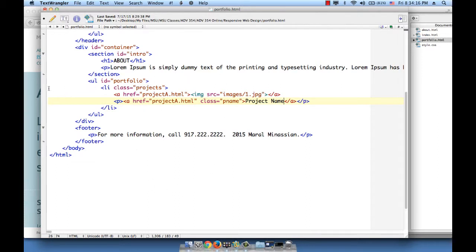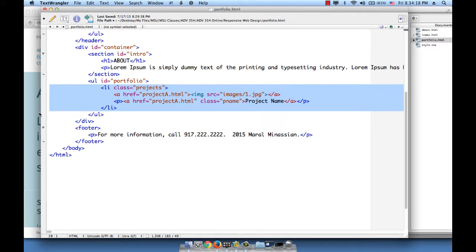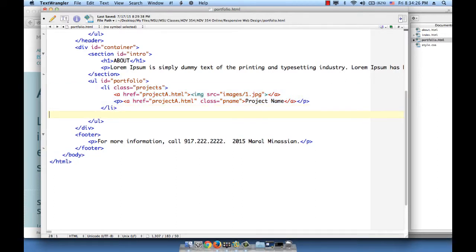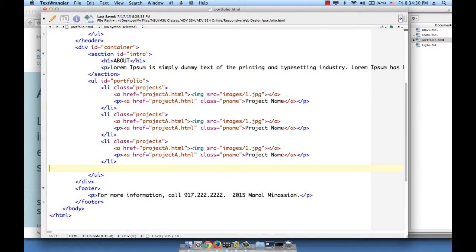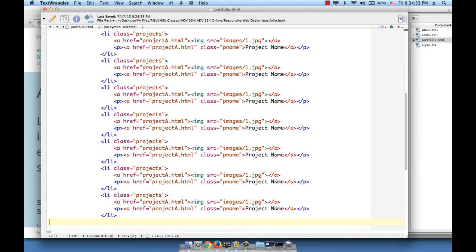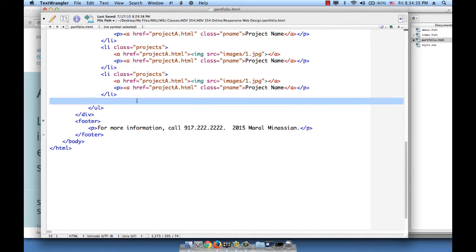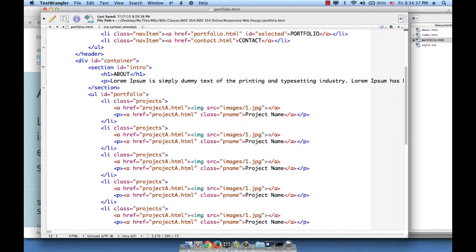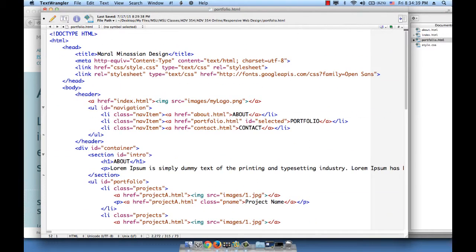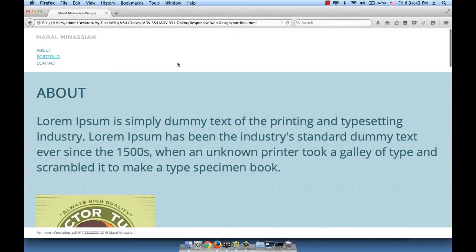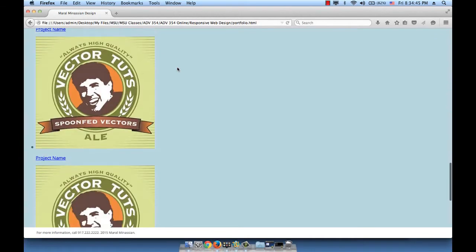Okay, so we're pretending here that we have 8 cells. And in that case, I will copy this li and paste it 7 more times. 2, 3, 4, 5, 6, 7. Okay. And let's just refresh the page. Let's save and go to portfolio and refresh the page. And this is what we have.